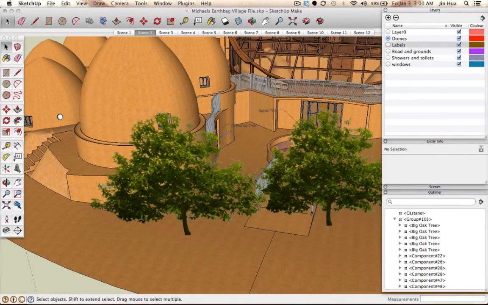So that concludes our tutorial on how to import SketchUp objects into your SketchUp documents.